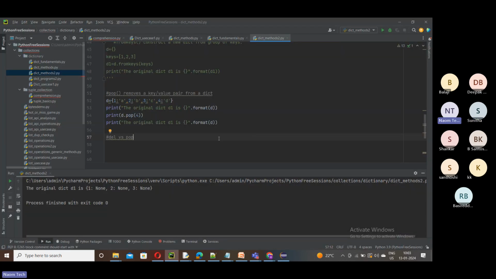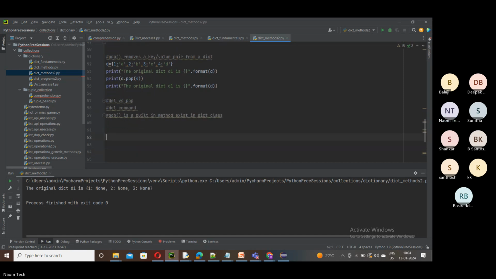Simple. Point one: del is not a method; it's a command. Is this clear, Sunita? Whereas pop is a built-in method that exists in the dict class. Second thing, pop can only remove a key value pair from a dictionary. So one is a command, the second one is a method. And pop is specific to only dictionary.